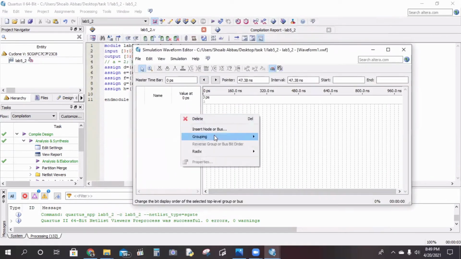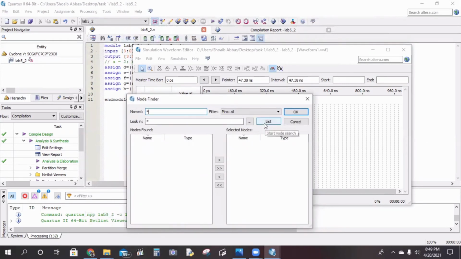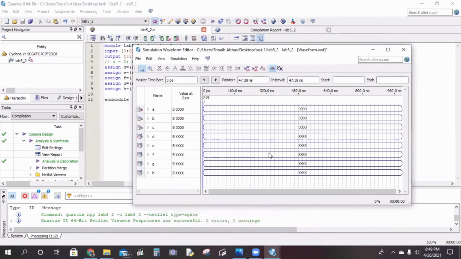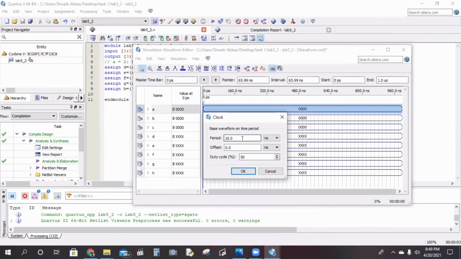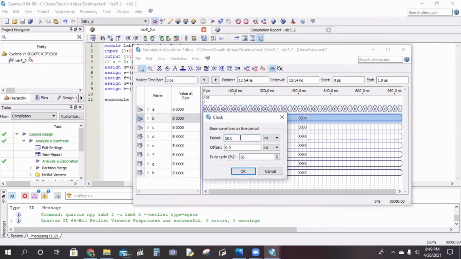From here we have to insert node, and from here Node Finder and then List, and then transfer it here and then click on OK. Waveform is not clear. To get a clear waveform, we will change its period from the timer. We will change the first one from 10 to 50. The second one, we will change from 50 to 100.